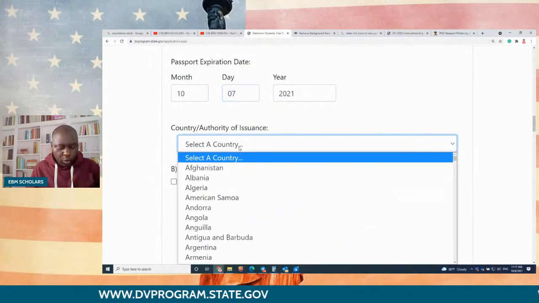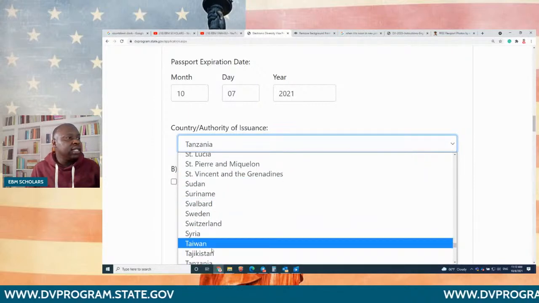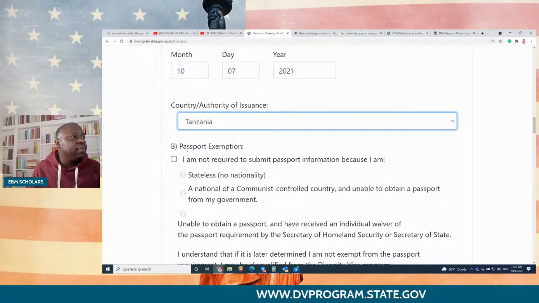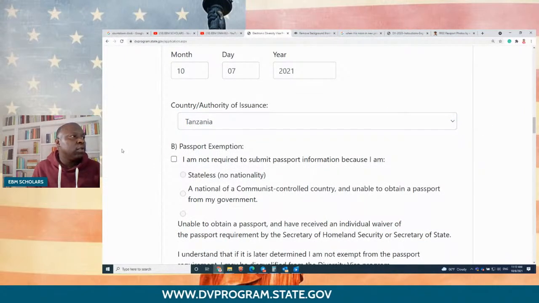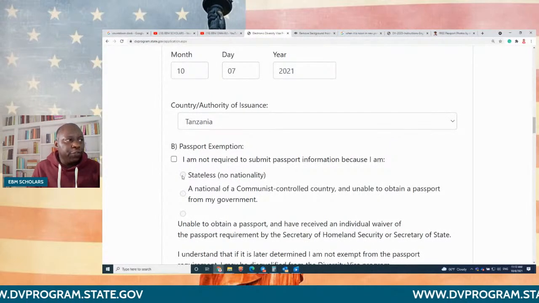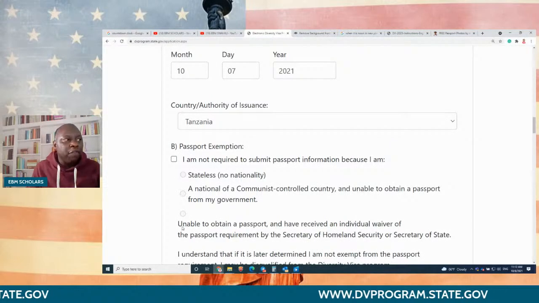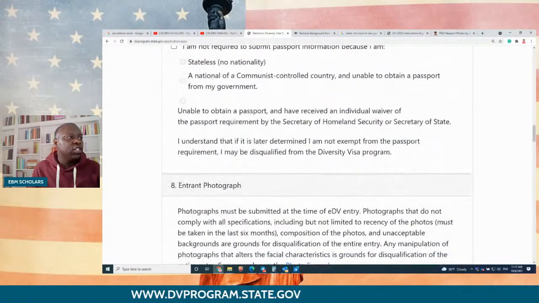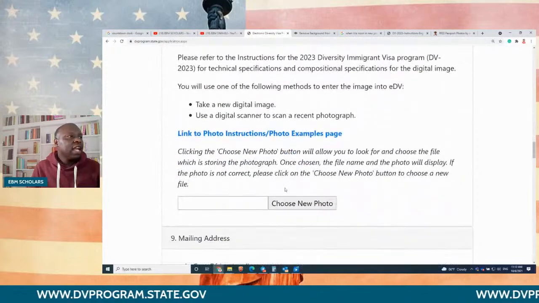The country which issued it is the same country, Tanzania. I don't need an exemption because I have the passport. Remember, an exemption is if you are stateless. Exemption is only for that, not just because of COVID in your country, not because of any other reason. The photo. I'm going to put my photo.